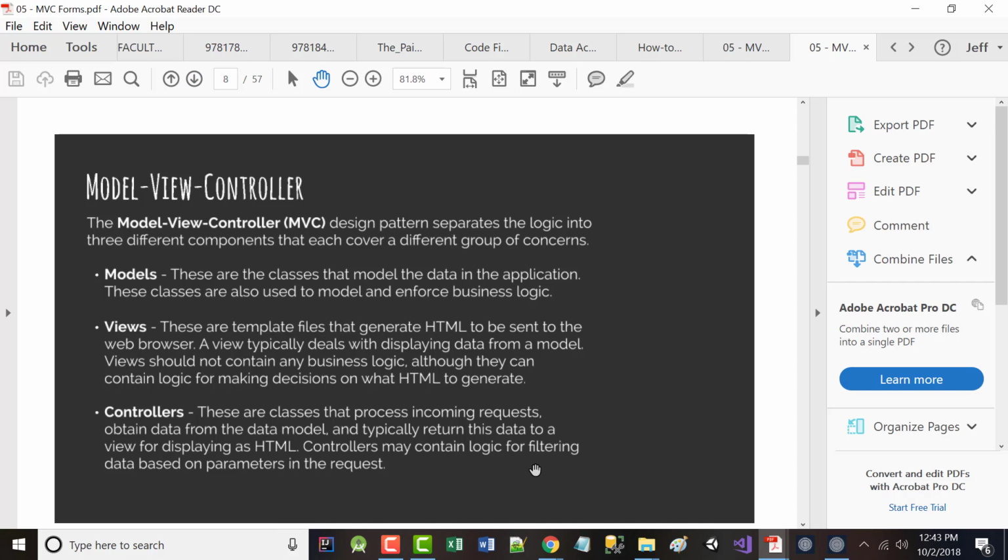So the controller, when an incoming request comes in, meaning that somebody has keyed something into their browser window and hit enter, the controller is responsible for processing that request. And actually, there can be multiple controllers. So before it even goes to the controller, it goes to a router. And the router's got to figure out which controller it goes to. All right? So as it says, these classes obtain data from the data model and typically return this data to the view for displaying as HTML.